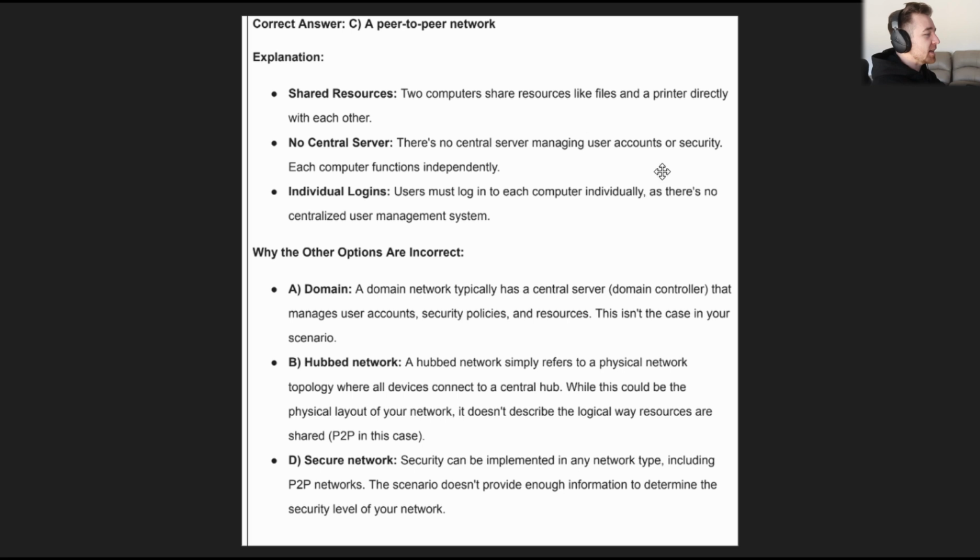Now, the answer is a peer-to-peer network, another word for a work group. That's another term for it. So the key things here: there was no central server managing user accounts or security. In a domain, you have a central server managing these things. In a work group, you don't. They're simply connected to each other, as we stated before, with individual logins. Users must log into each computer individually. There's no centralized user management system.